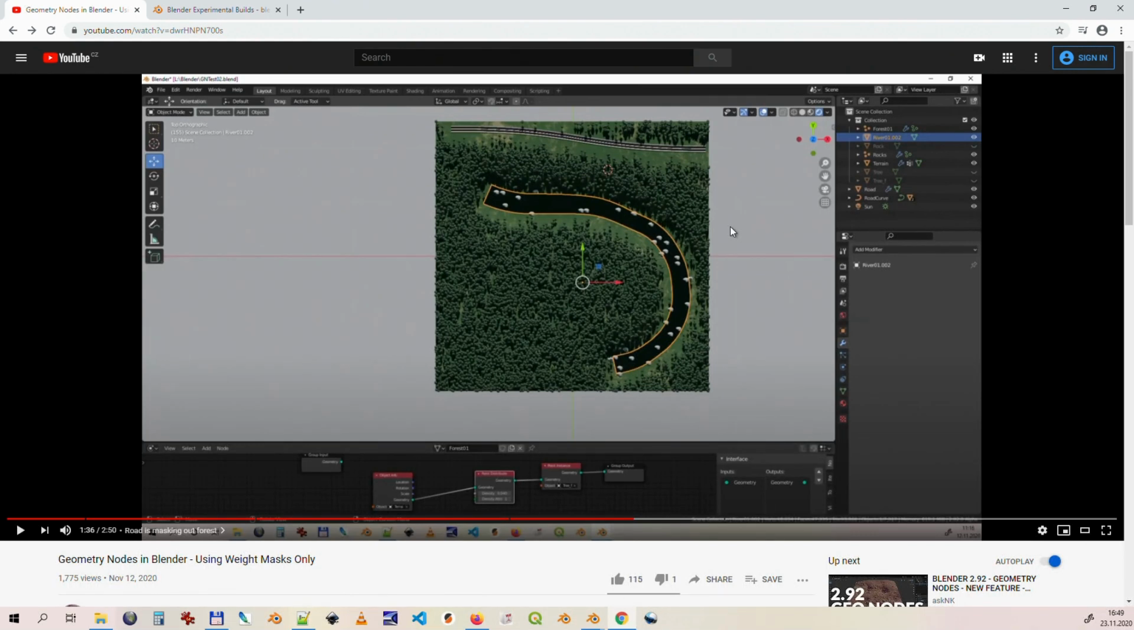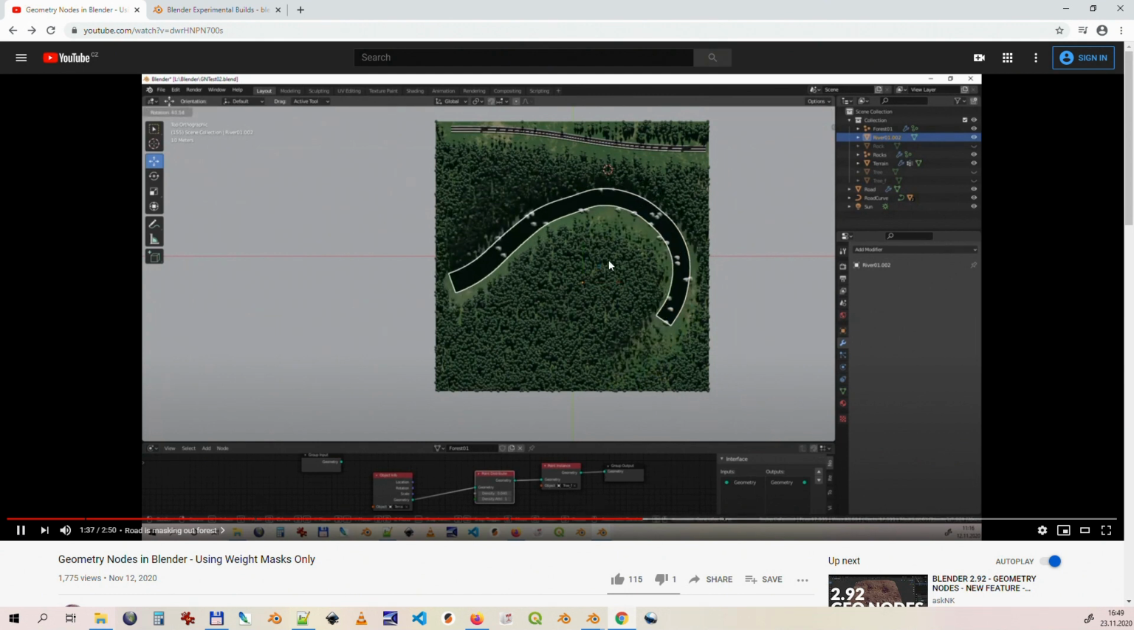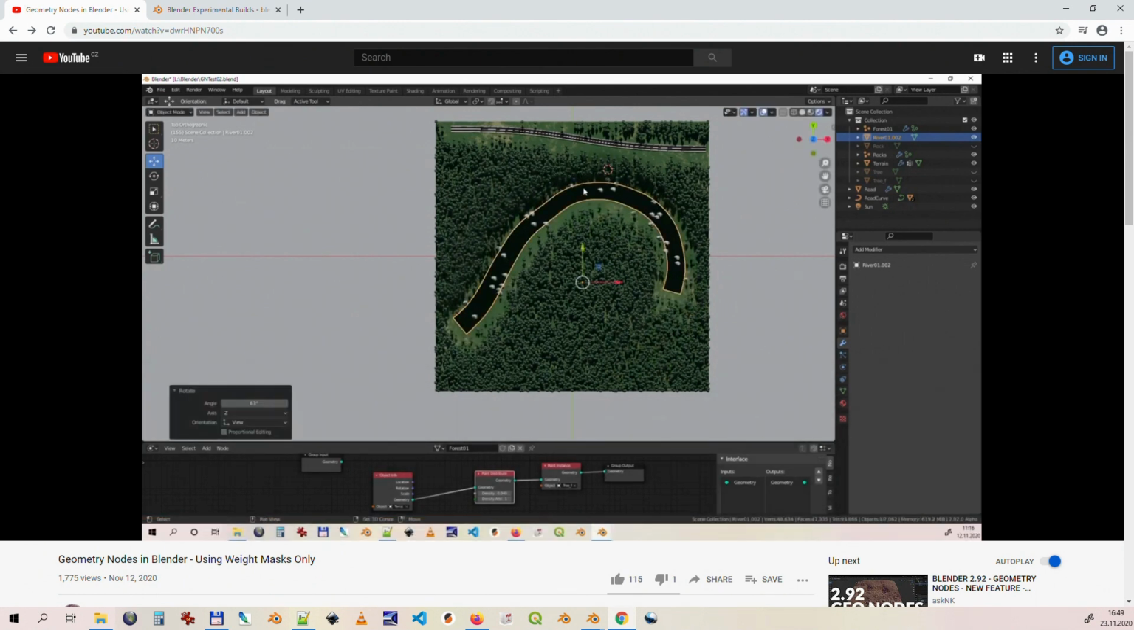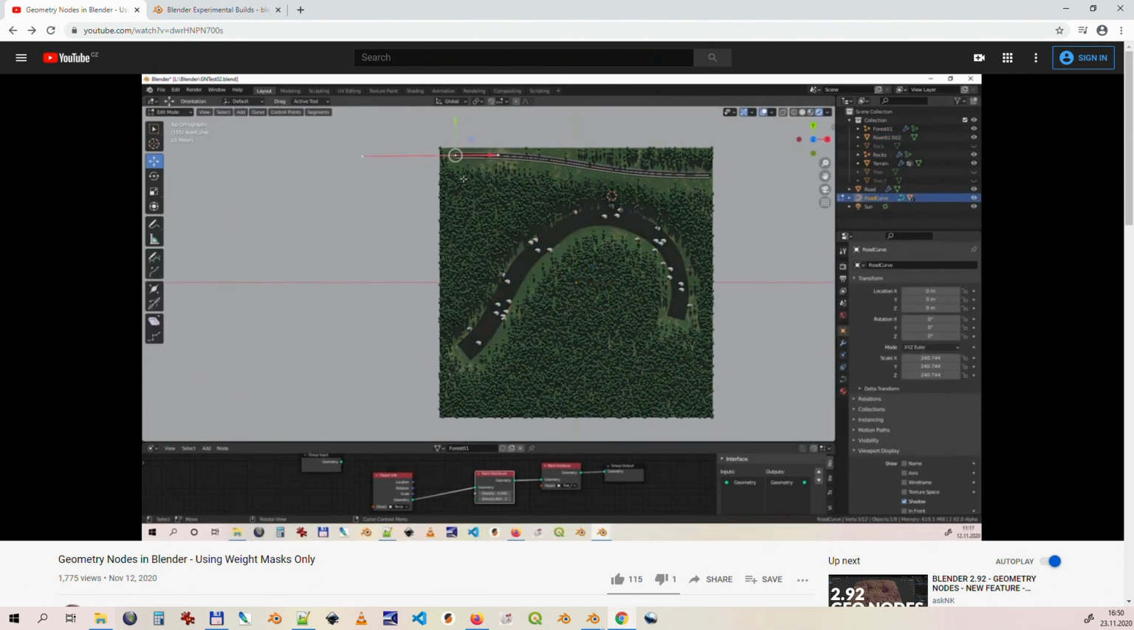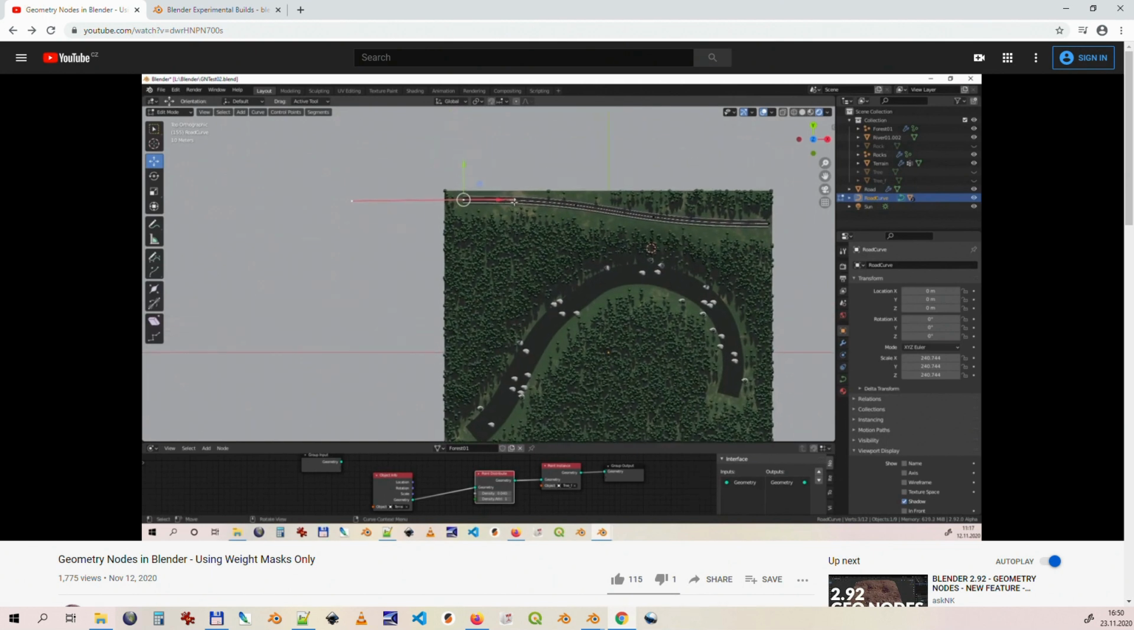Hey guys, some of you asked me how I did the non-destructive trees scattering with geometry nodes in my previous video, where rotating the river or changing the shape of the road makes trees rescatter according to those changes. So in this video I will go through the setup.